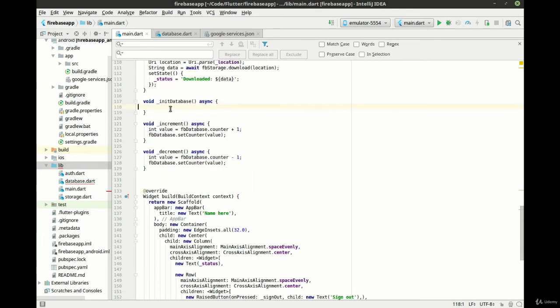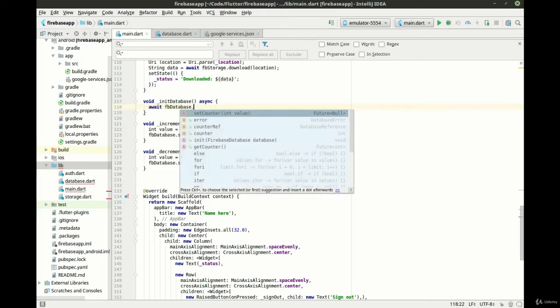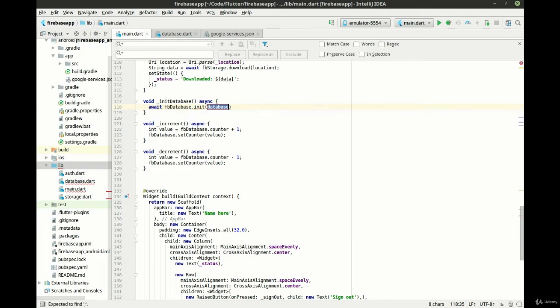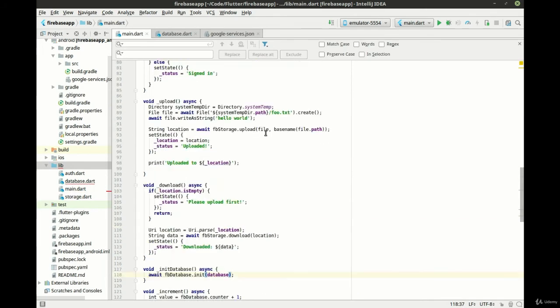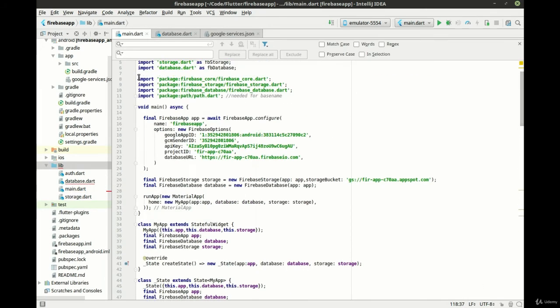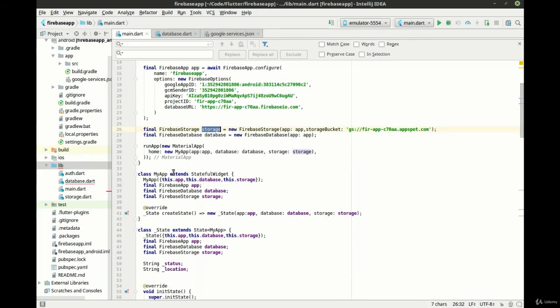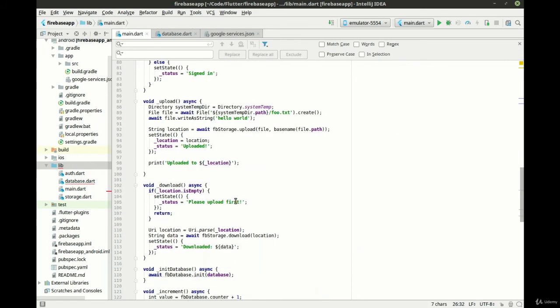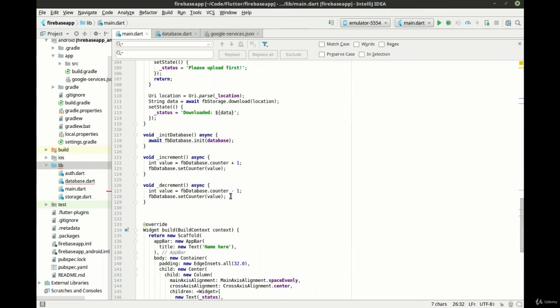All right, so init database. What we're going to do now is we're simply going to await the Firebase database init, and we're going to give it a reference to our database object. If you can't remember where we got the database object from, remember it's cascading all the way down. We're creating it way up here, and it's going into the stateful widget and then into the actual state itself, and then just coming straight down.